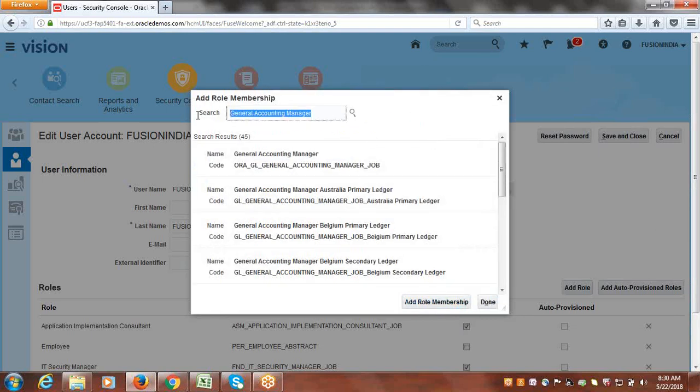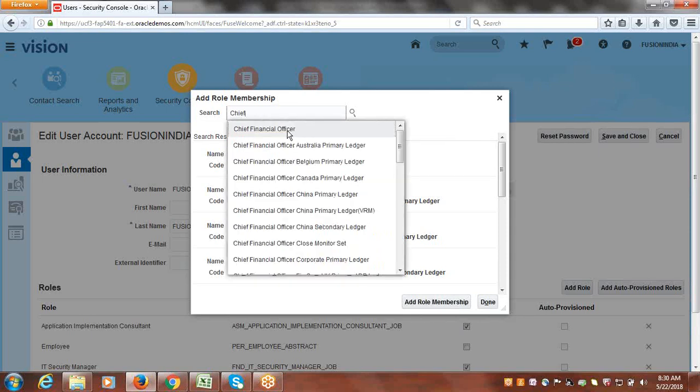And you have another role called chief financial officer. For all these roles we have data roles because they are coming from previous versions. Since the environment is an upgraded one, these ledgers are related to Vision data, sample data which Oracle created, which you don't see in a fresh environment, right?